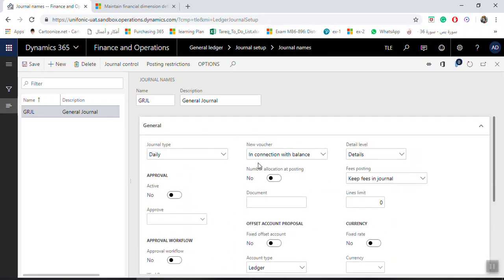The system asks you here for a new voucher: in connection with balance, manual, or one voucher number only. In connection with balance means each voucher is balanced; one journal may contain multiple vouchers. For example, you debit expense and credit bank, this means it's one voucher. If you go to the next line in the same journal, it will take another voucher. Manually, you will select the number sequence manually. One voucher number only means the journal will have one number only. All vouchers in the same journal will use the same number belonging to this journal. It means one journal, one voucher. But with in connection with balance, one journal may contain multiple vouchers.